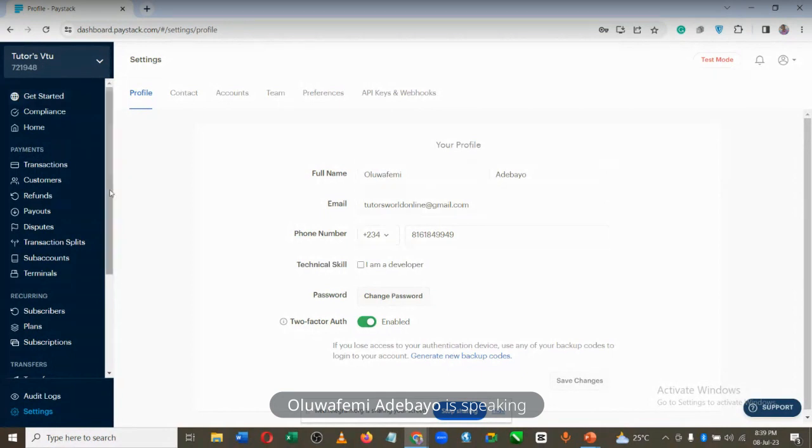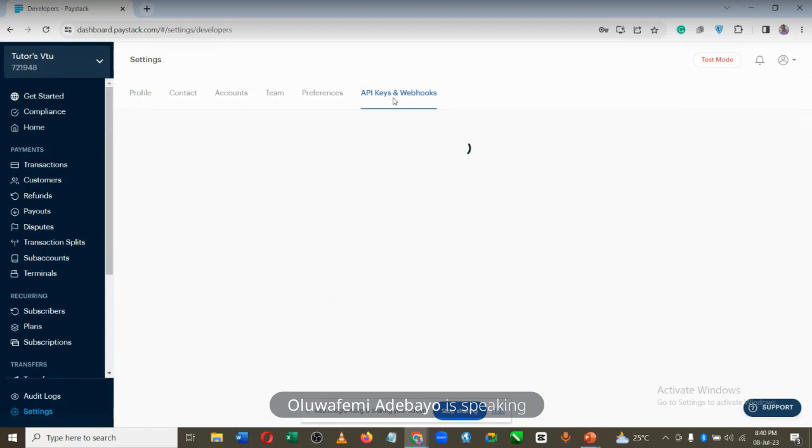So the home page is where you are going to see the total amount that you have. Then you want to click on this profile aspect and click on your profile. By clicking on that profile, it's going to bring you to this page and you are going to come to API keys and webhook.